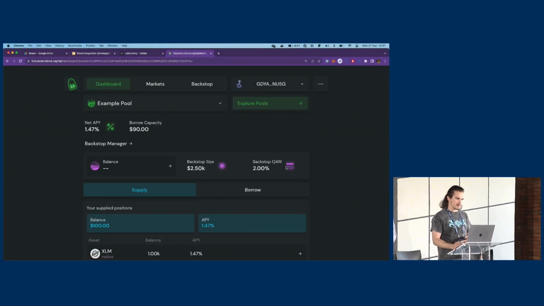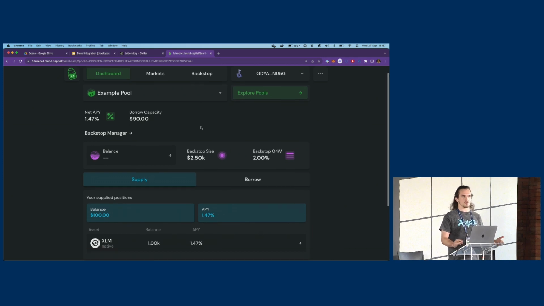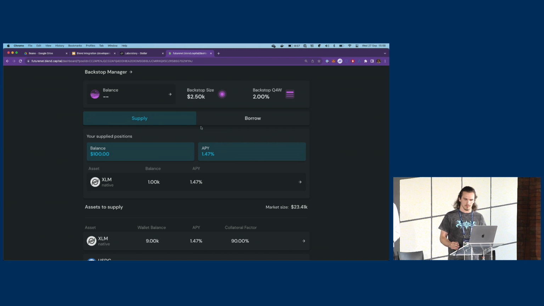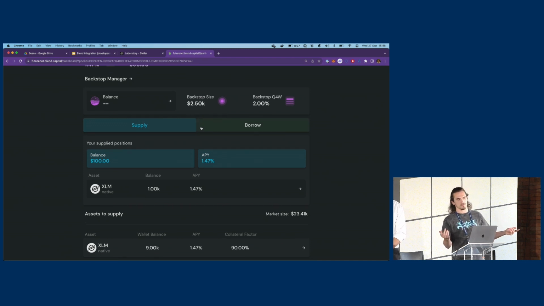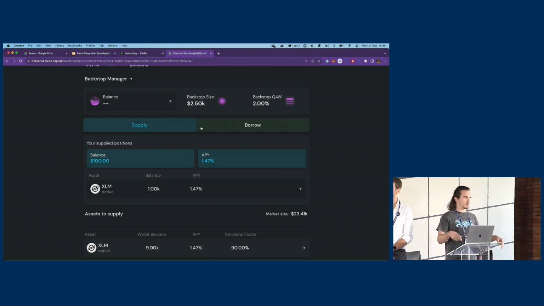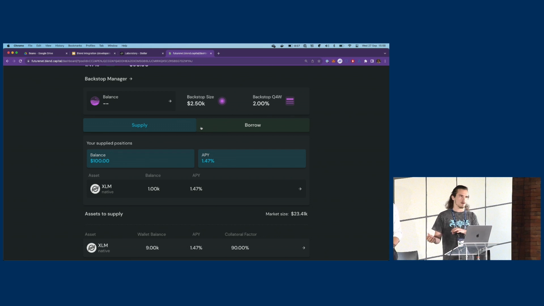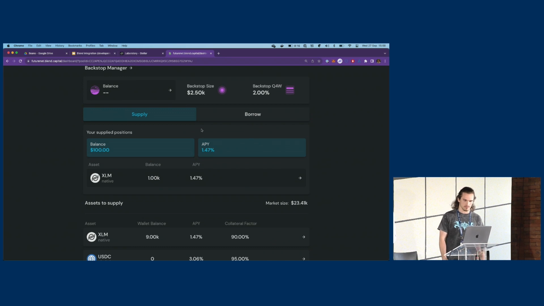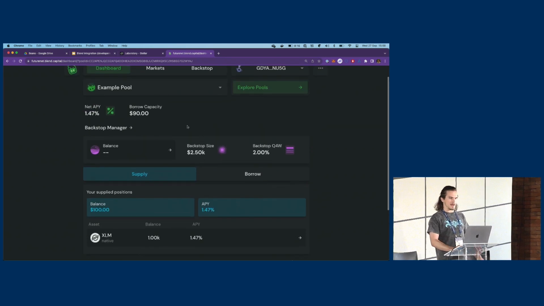So I can go ahead and go to the dashboard. This will give you a very quick summary about any active positions you've already made. In this case, you'll see this user has supplied 1,000 XLM, and they're currently earning approximately 1.47% yield. For anyone who wants to attempt to integrate or view more about how this works, all of this code is open source, so you can directly see where these numbers are coming from and how we're calculating them. But the fun part is that now that we have 1,000 XLM in the system, at a high level, we can see that equates to about $90 of borrow capacity.